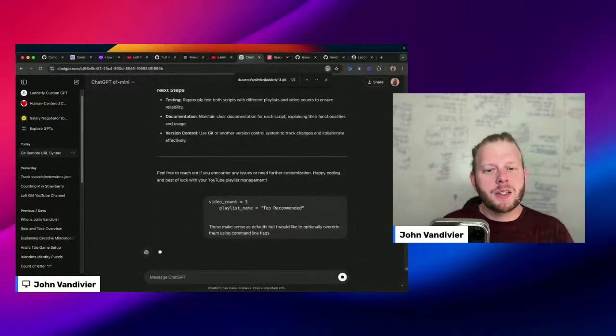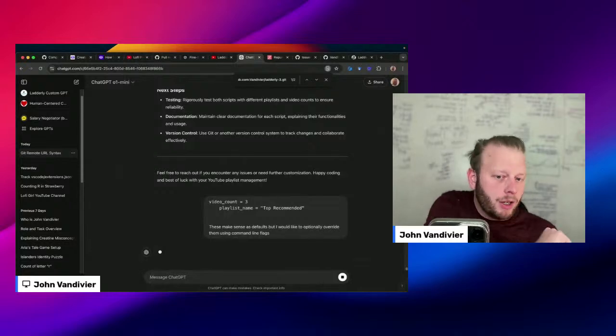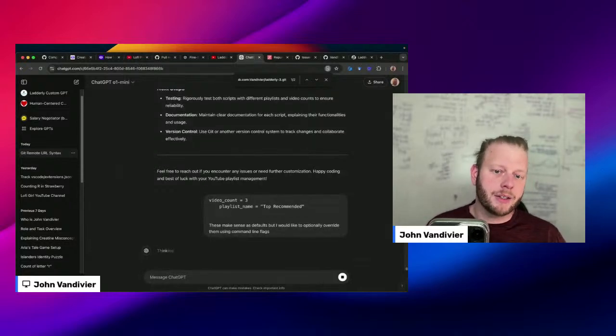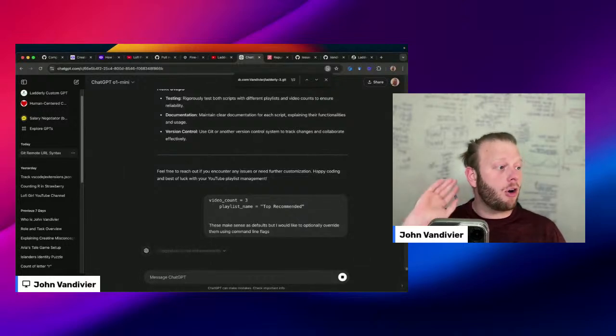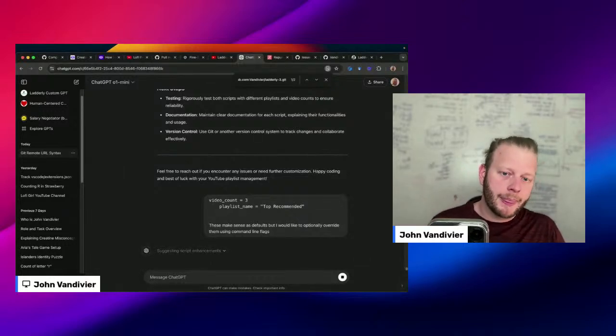So these make sense as defaults, but I would like to optionally override them using command line flags. Oh, another thing I need to do is don't limit the video count. Just get all of the top performers.